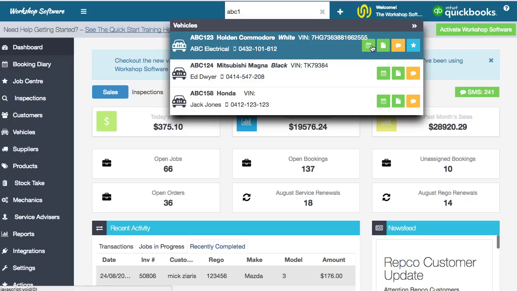You'll notice too that there's these icons when you search. If you just hover over them, you can see what they do. This one creates a booking, this one creates an invoice, send an SMS, or open up their latest invoice.